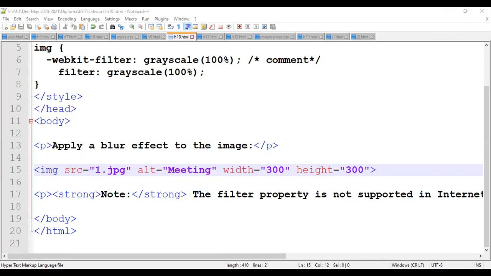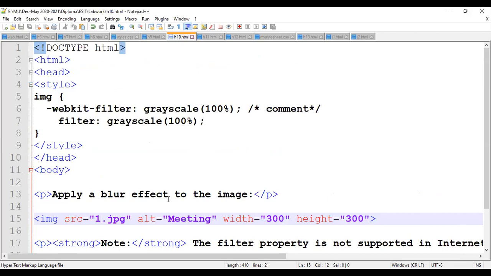My file name is H10. See, this is not my actual image. My actual image is this one, which already has some colors in it. This is a screenshot of one of the meetings.